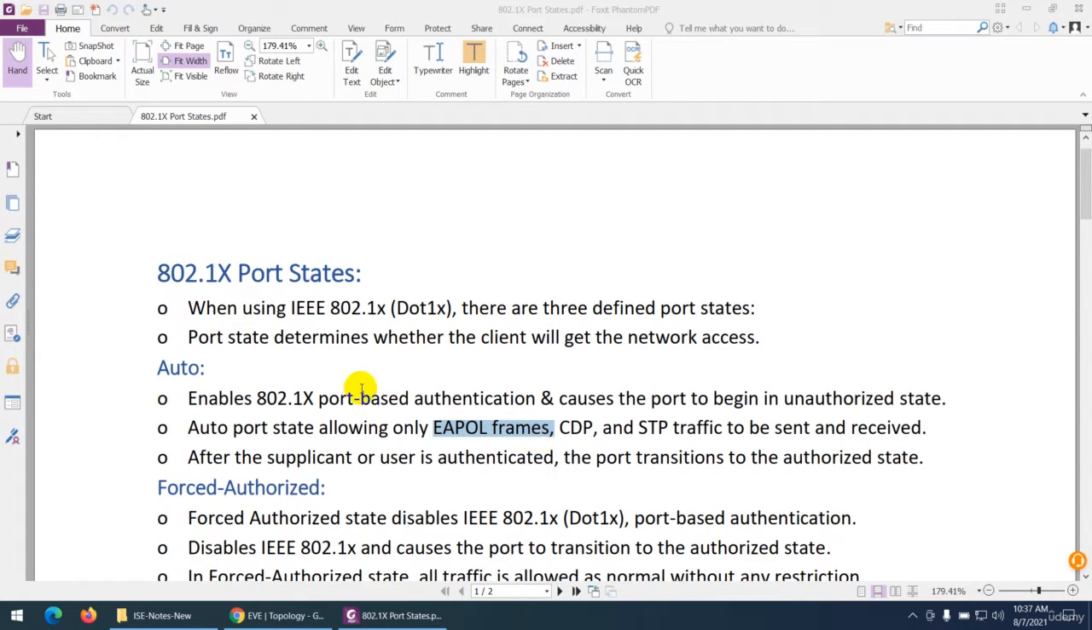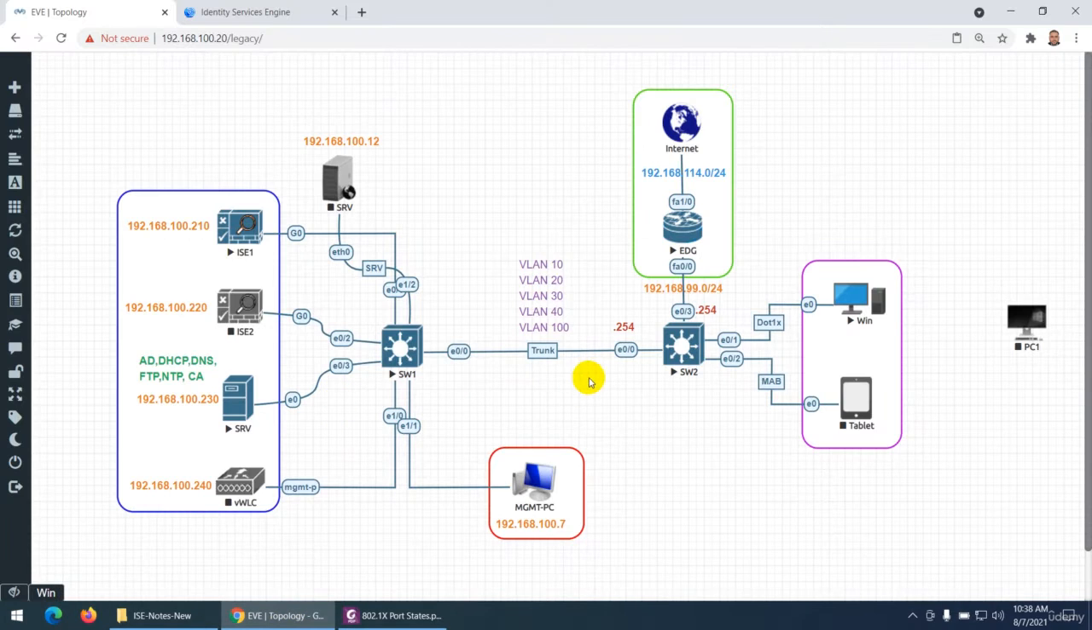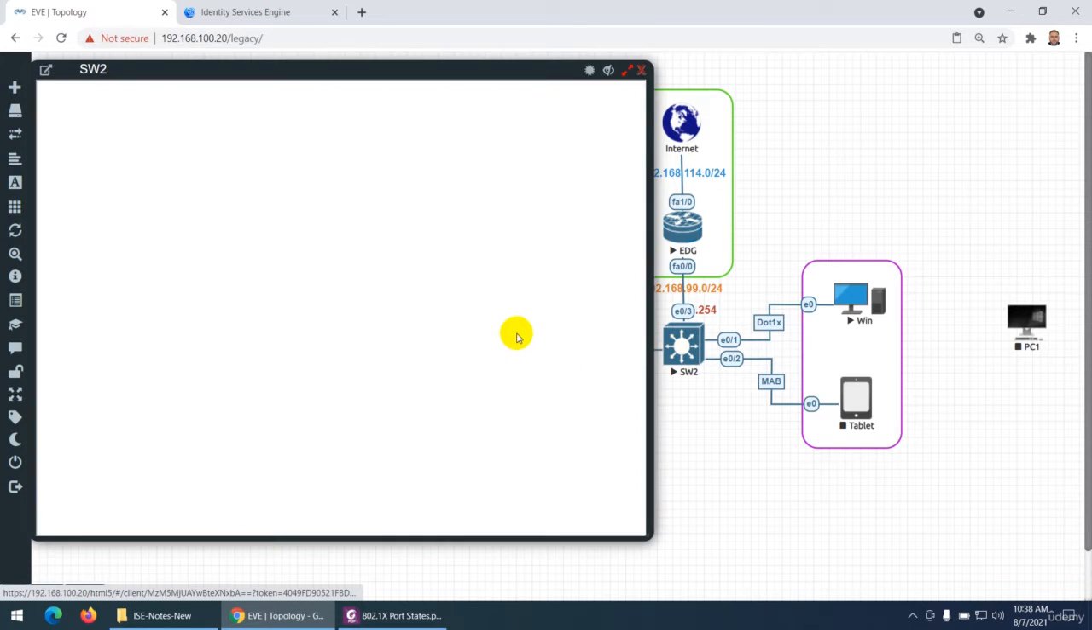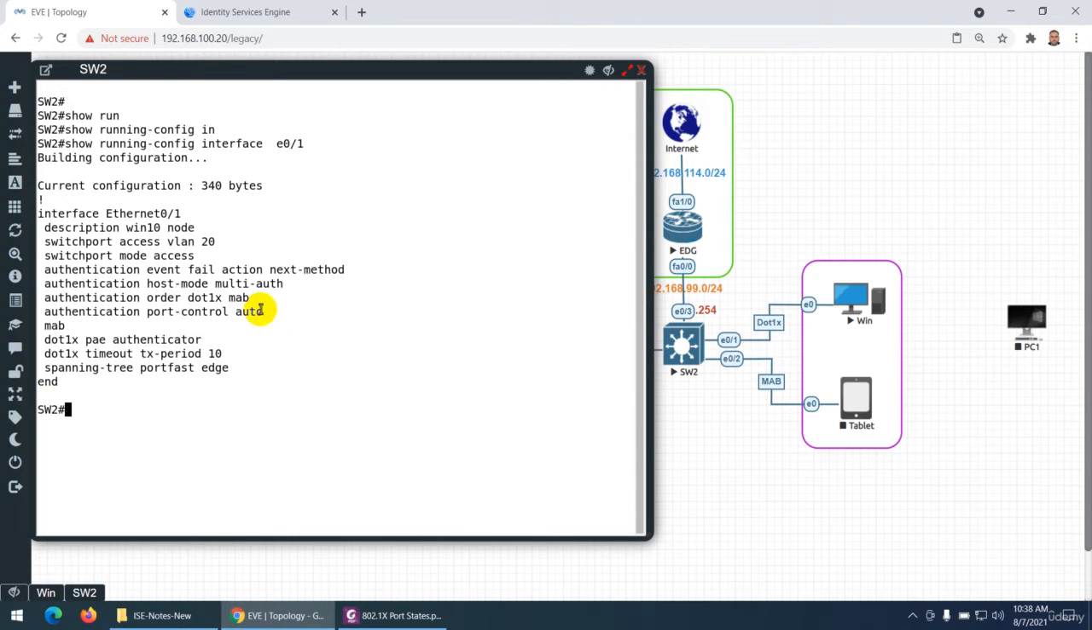The first one is auto. And most of the time you will see the auto port state. So basically when you type this command and you put auto, let me show you. We are using the same topology, and let me open my switch. I enabled .1x on this port 0/1 where my Windows PC is connected. If I say show running interface E0/1, this is the command which we are talking about, authentication port control.